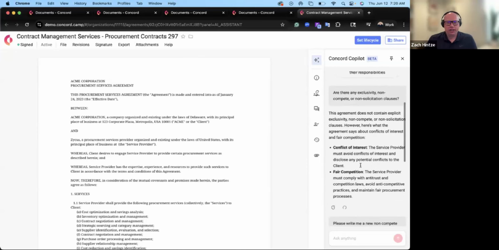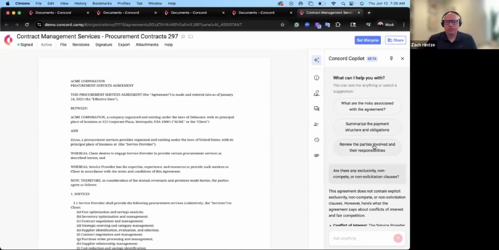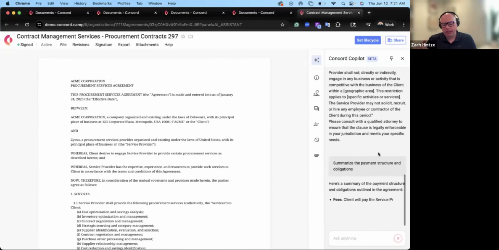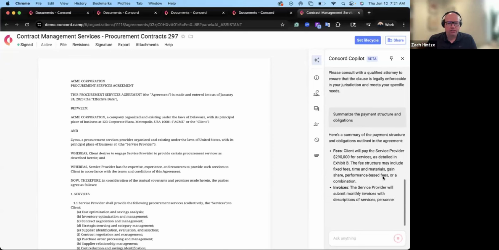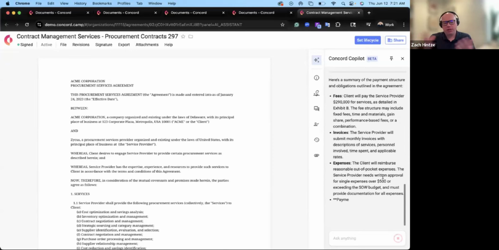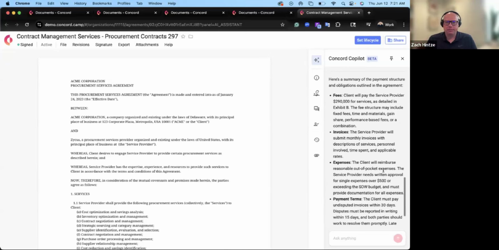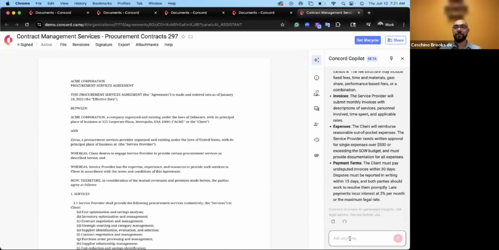Yeah, it'll handle it just like it's been showing. As long as it's in the document, it's going to be able to aggregate all that information and pull the response based on that. So I'm going to have it summarize the payment structure and obligations here. And there's another cool thing that I haven't shown you that I'll show you as well. It doesn't matter where it's at, it doesn't matter if it's in different clauses, it'll pull that up for you for sure. Very nice.